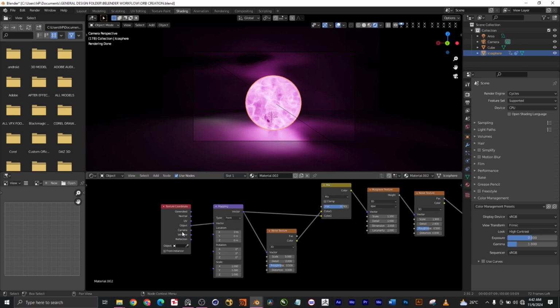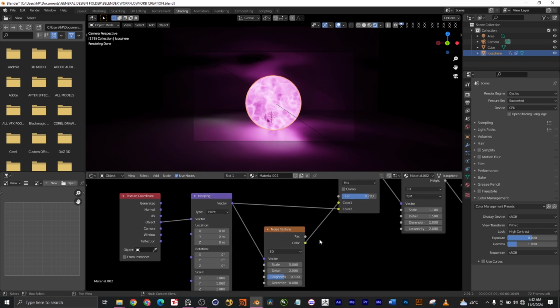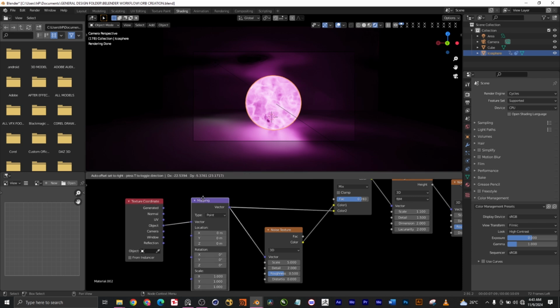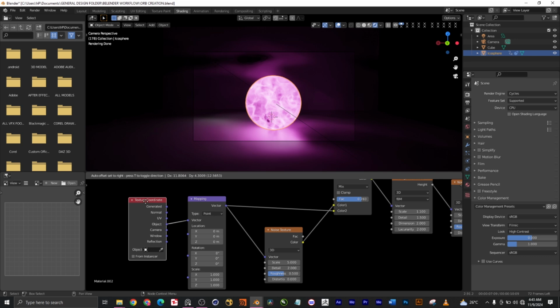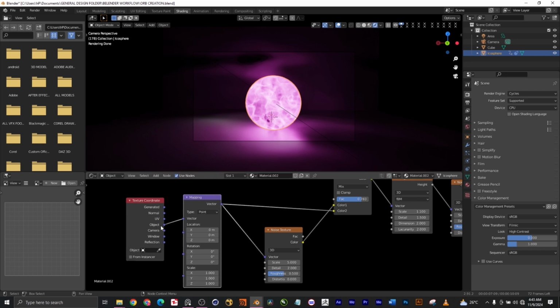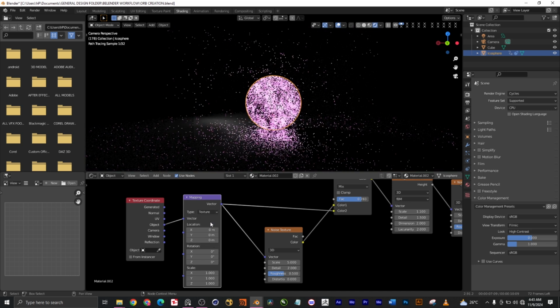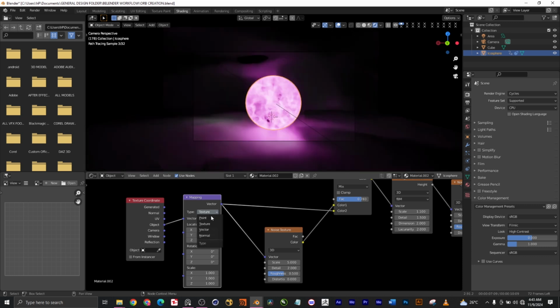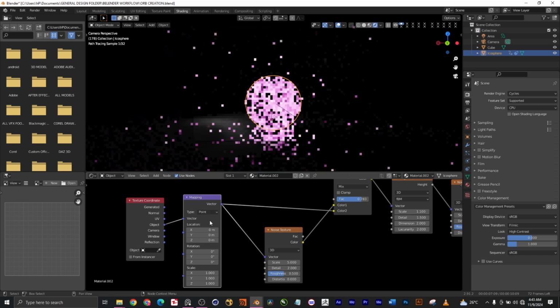Let's come to the shader texture, in which we're already in, and see what we did there. I added a texture coordinate node, added a mapping to it, and from the object section we plug it to the vector section. This is set to point. If you set this to texture, you see we are going to have something totally different from what we have right now. So I'll make sure this is set to point.